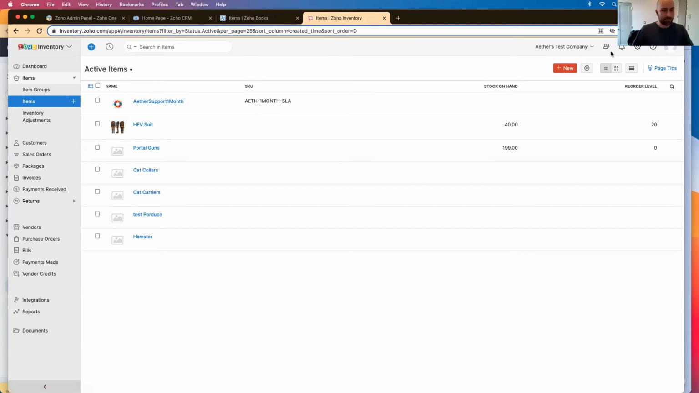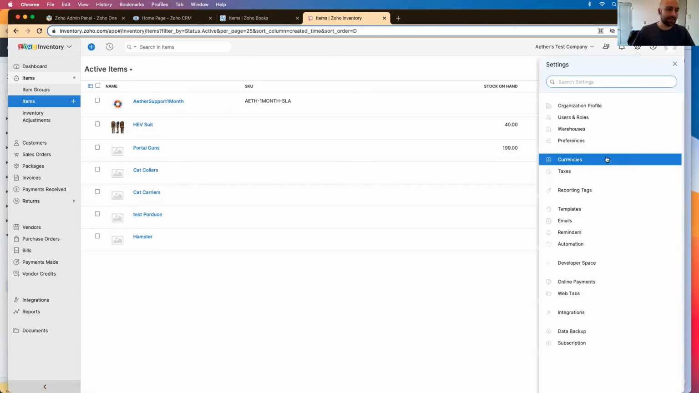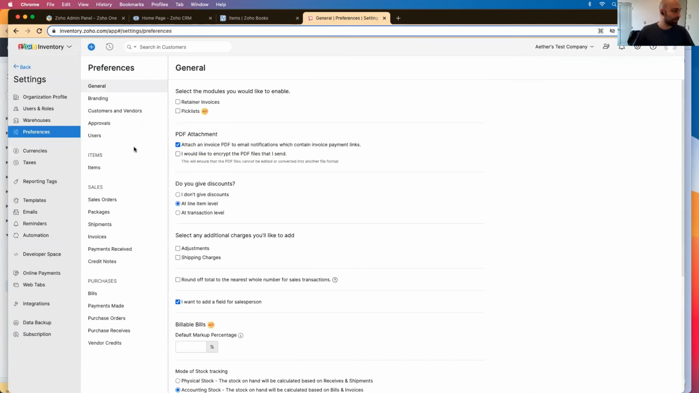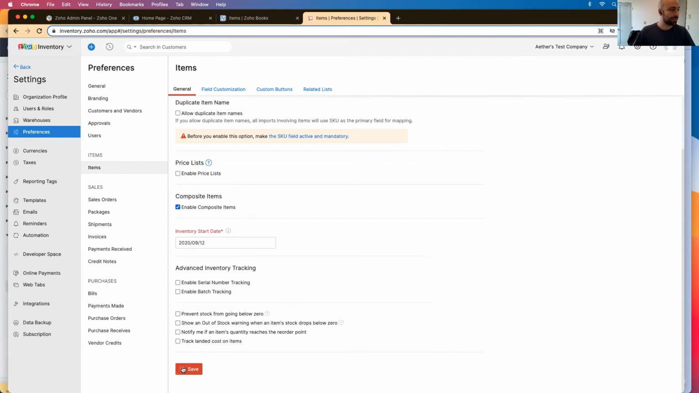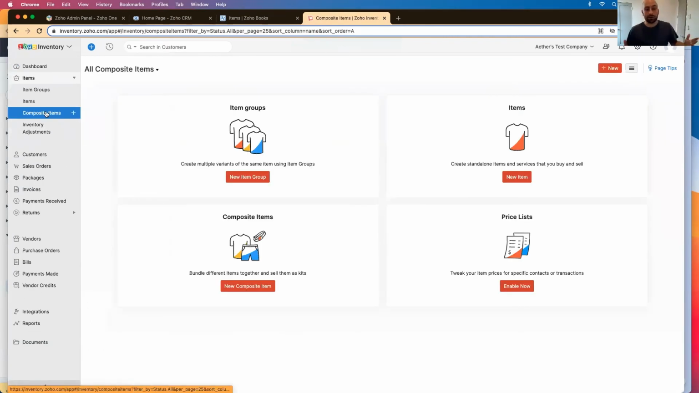So we're going to start out, we're going to add this feature. If we go to Settings, and we go to Preferences, we go to Items, there is Enable Composite Items. So this is the first thing we want to do, and let's click Save. So now if I go to Inventory, you'll see that there are composite items, right?